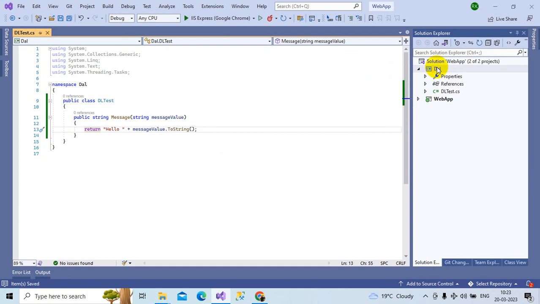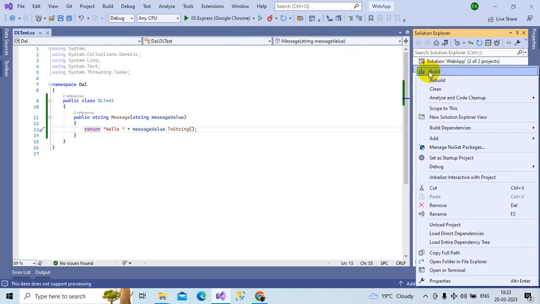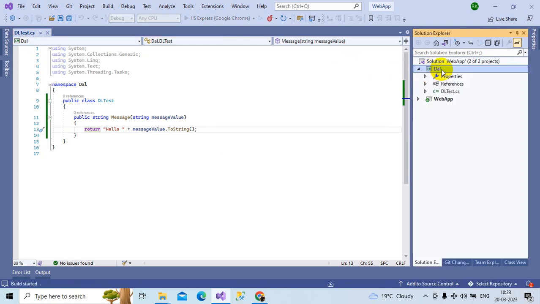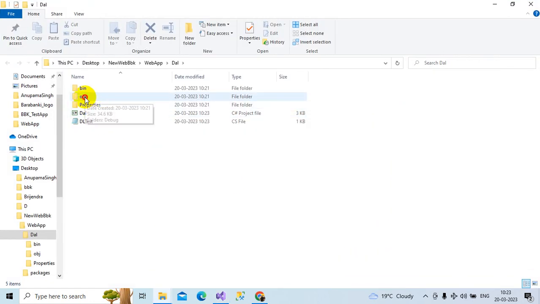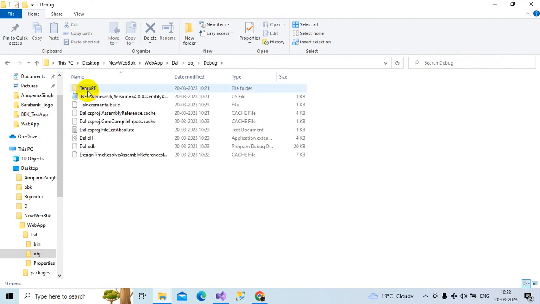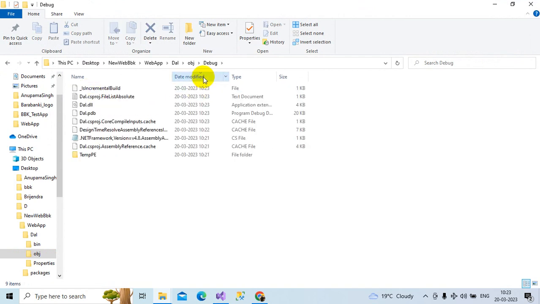So here I will build the data access layer. So the build has started. Build succeeded, and if we check in the directory and see in obj debug, you will see this DAL.dll is created.